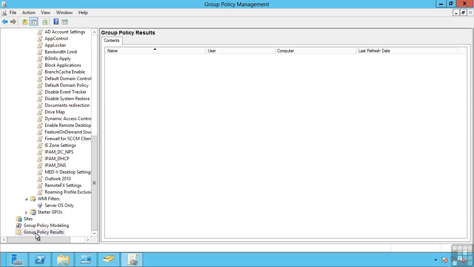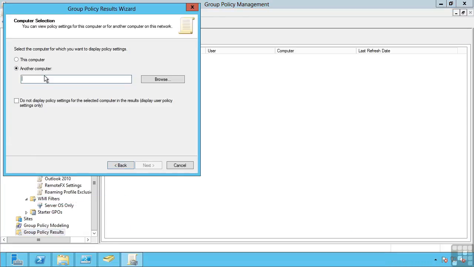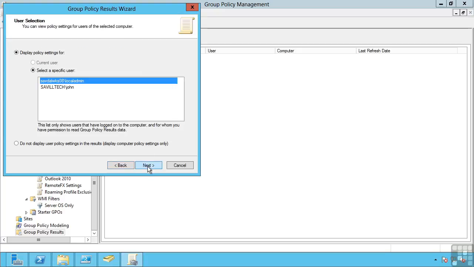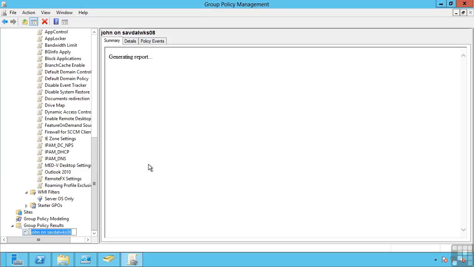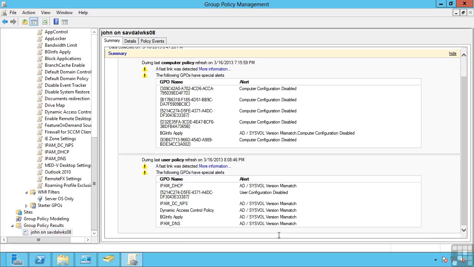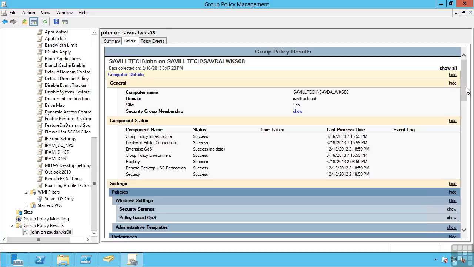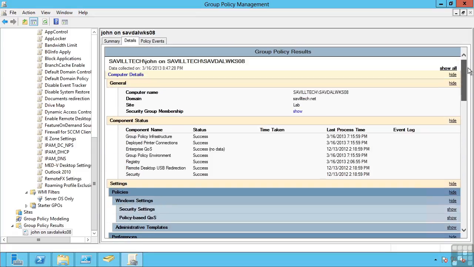I can go to Group Policy Results. I can run the results wizard, and I can tell it based on a certain machine. So I can browse, or I can just type in the machine name. I can then select a certain user, and then show me a report of everything that gets applied on that user on that machine. And it's showing me a fast link was detected, shows me the ones that have an alert, i.e. were not applied, and the reason. And I can see the details, the summary of everything that's been set across all those different group policy objects that have been applied.